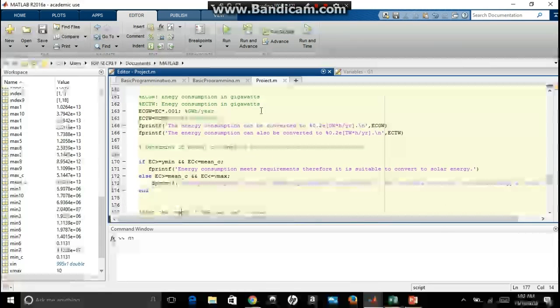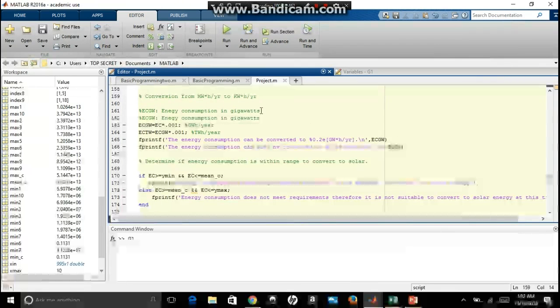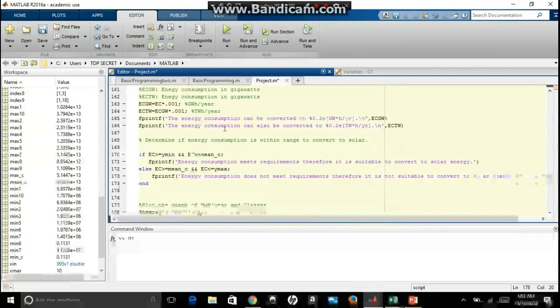Right here we have a couple of energy consumption units. We began with megawatt hours per year, and we go to the following one, gigawatt hours per year, and then we go to terawatt hours. I just have the following conversions right there, and it will display these once we actually have the energy consumption, so we'll be able to make that conversion in the command window.